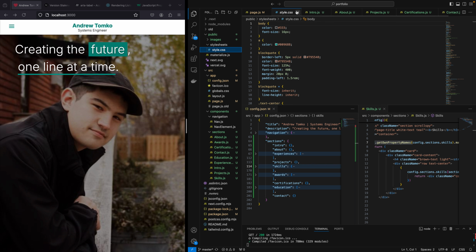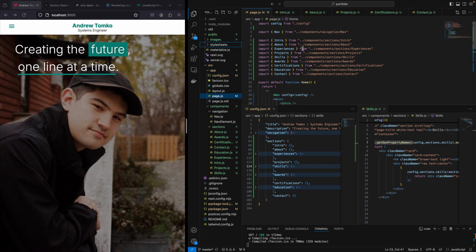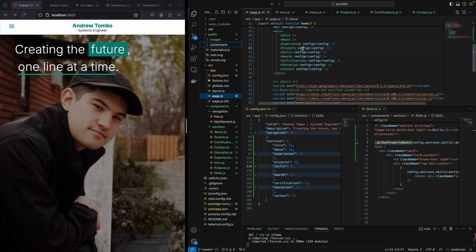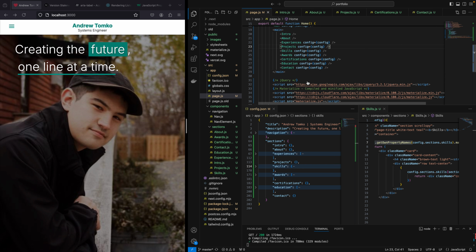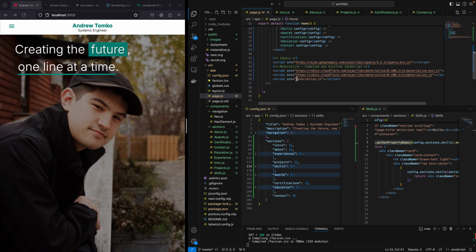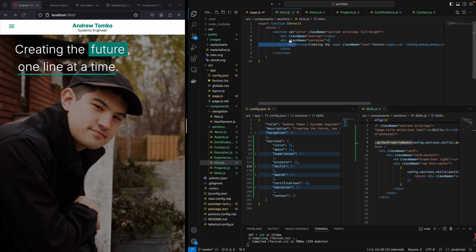This style sheet that I have, yeah, this talks about all the different things that I did. And we'll convert that over to Tailwind in a future video, and convert all this jQuery and all this script over here over to native JavaScript, native stuff that we can do with Next.js. But right here, creating the future one line at a time, there's really nothing I can do with that section.